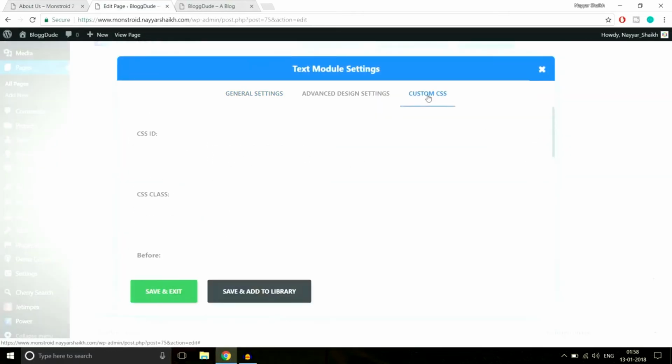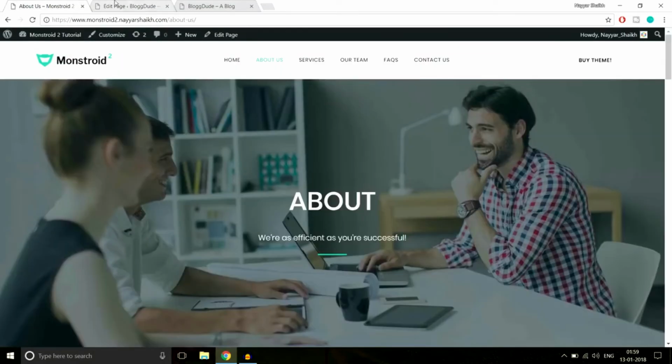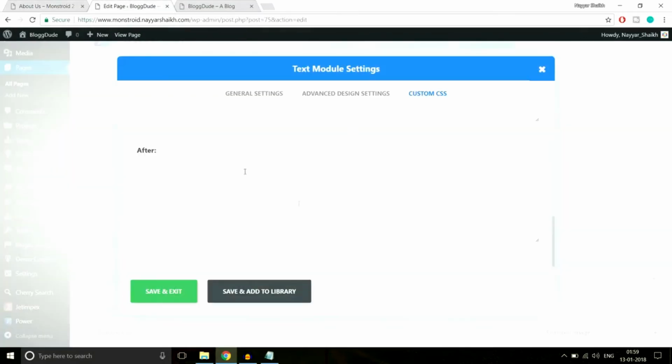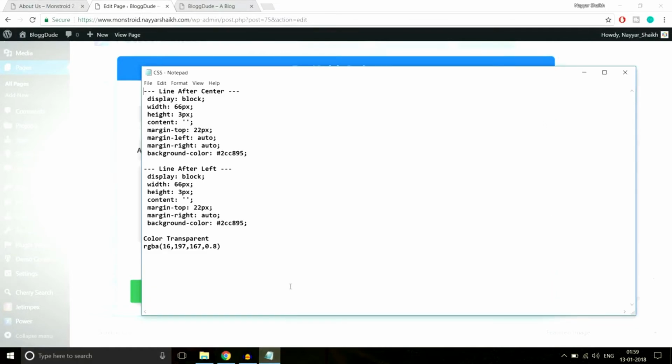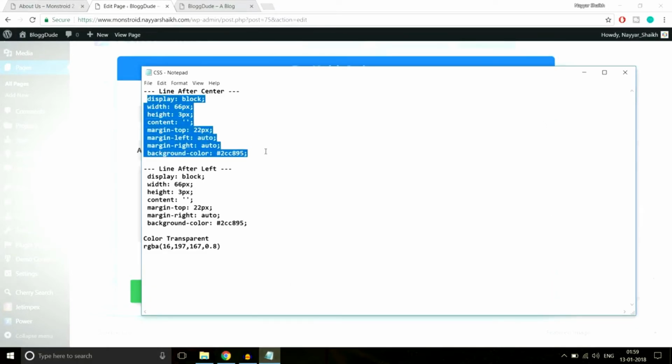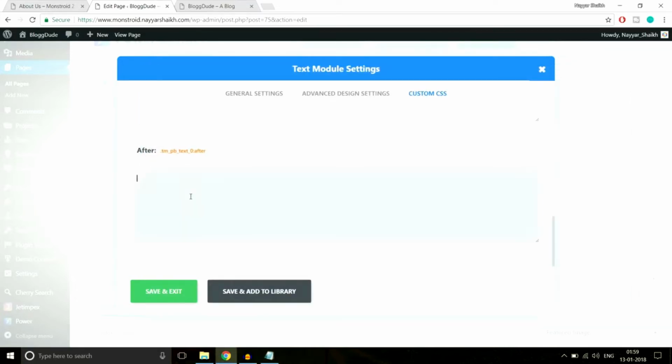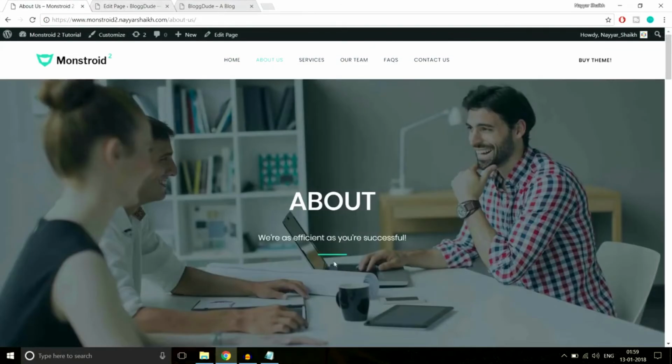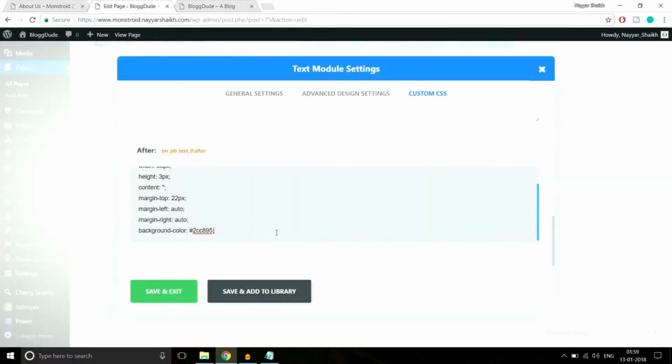Fine, and after that we need to go to custom CSS to add this divider after the text. So come to the after section, go to the CSS file and copy this center code and paste it over here. Now if you see over here, okay fine, the color is the same, so we don't have to change the color. Or else, if it was white, we would just have to change it, but no, we don't have to do anything.